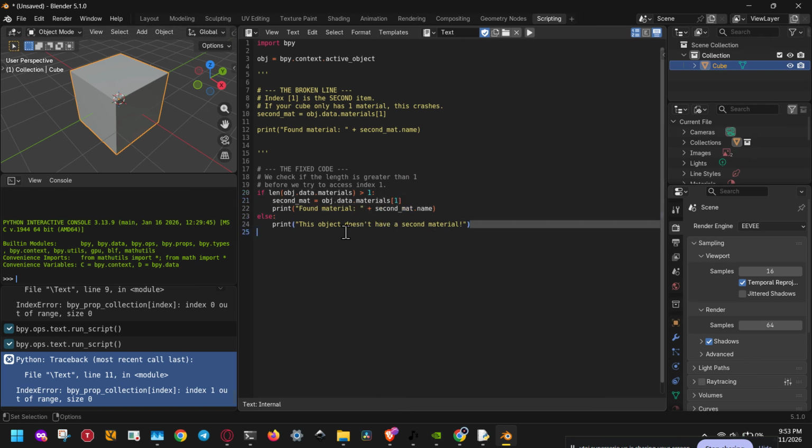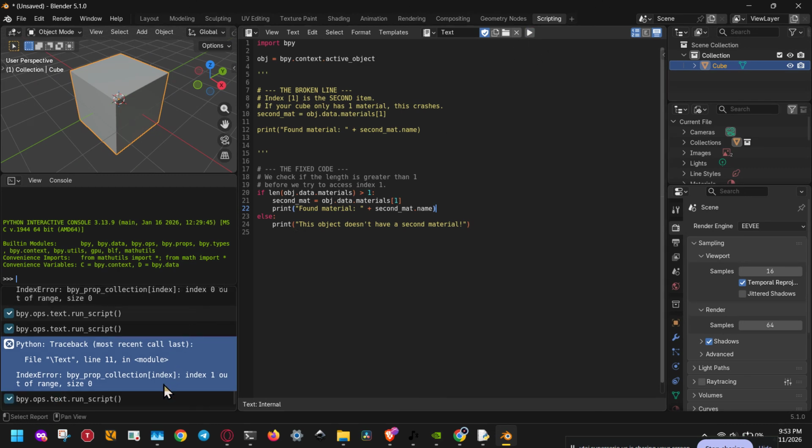A Blender example would be something like bpy.data.objects[0]. That can fail if there are no objects in the scene, because the script is trying to grab the first object from an empty list. So the safe way is to always confirm there is at least one object before indexing it. This same issue can happen with vertices, materials, collections, modifiers, or any other list-style data in Blender.